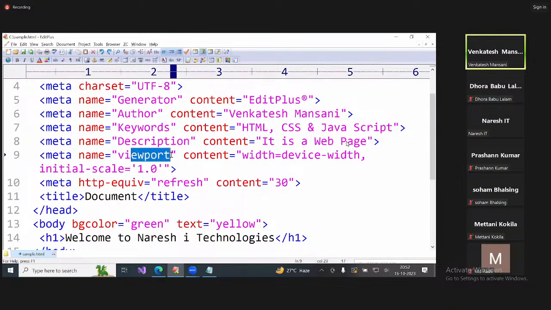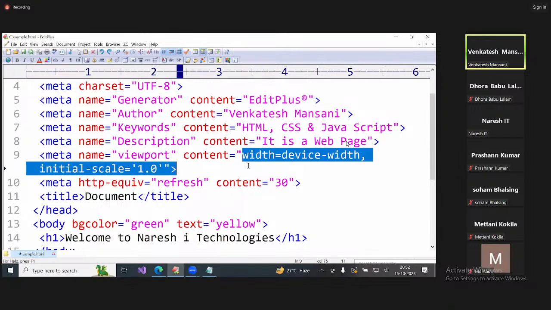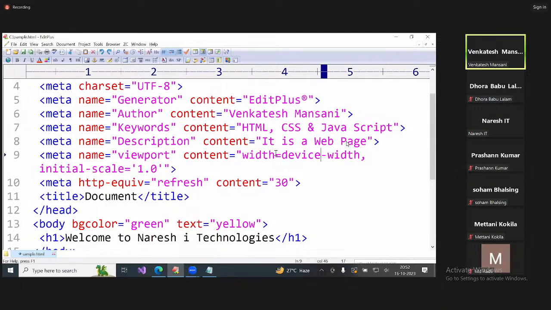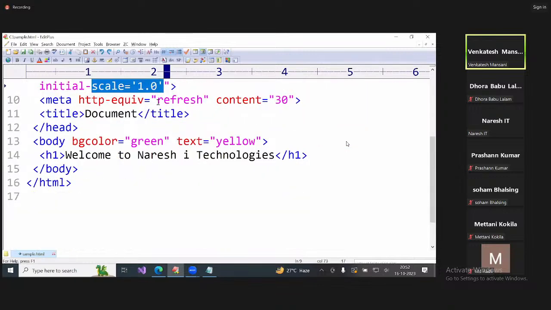Here, viewport. What is viewport? If you write it like this, it will decide according to the device. It will take the device width. According to initial scale 1.0, nothing but 100%, it will automatically increase or decrease according to the device. If you write this one, this document will be refreshed every 30 seconds. That is what is written. That's it.